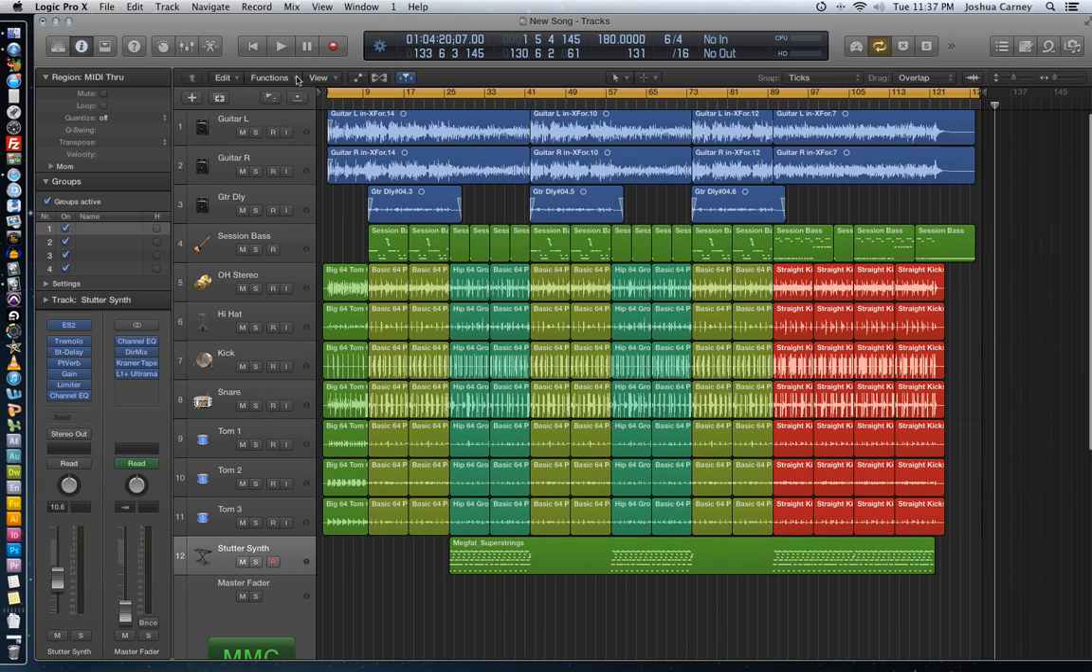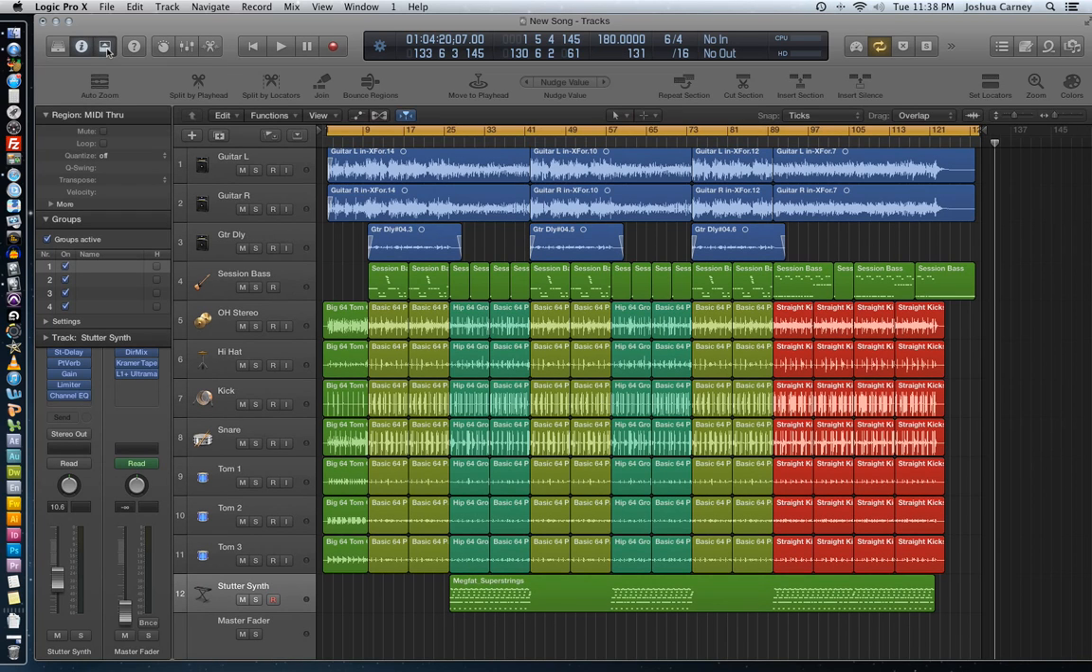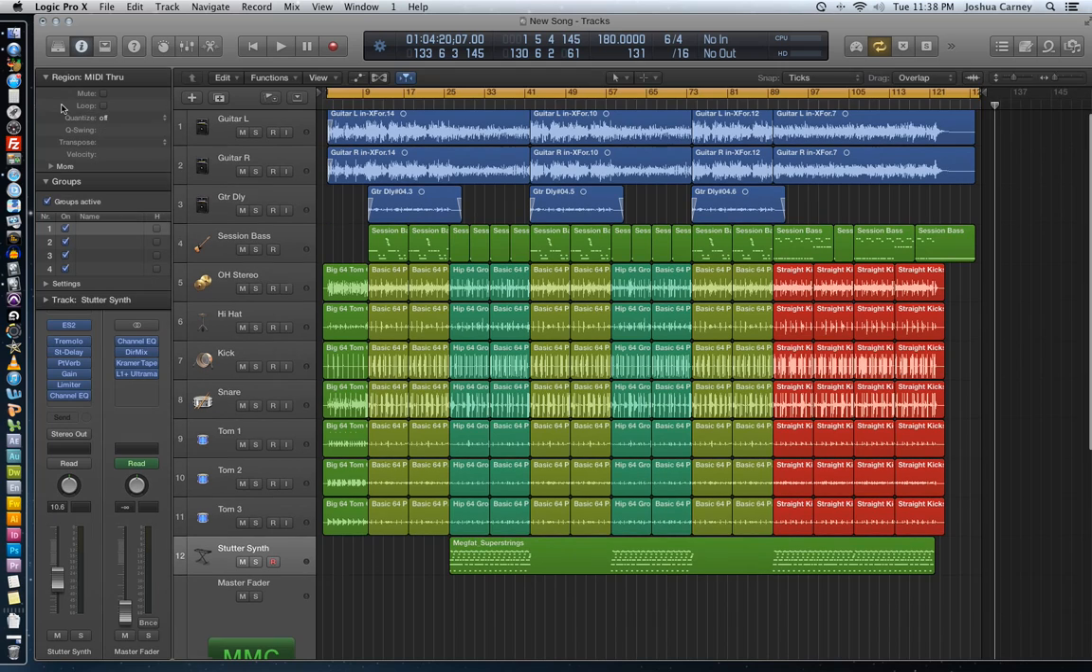The other thing is, if you still use the toolbar icons that were up here in Logic 9, you can click on this icon right here. What it does is it shows a lot of those toolbar icons. So if you still want to use those, you can. They're right there. All right, let's jump into our session here.